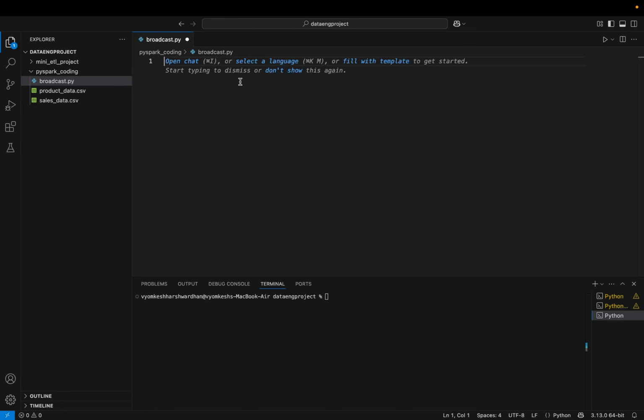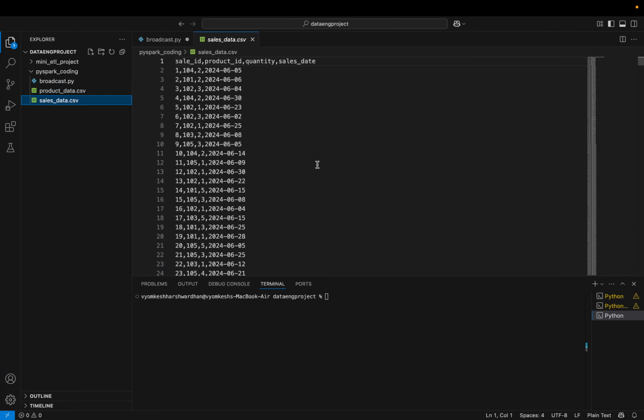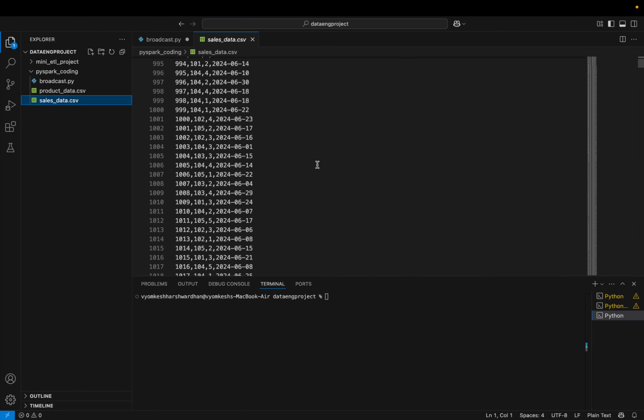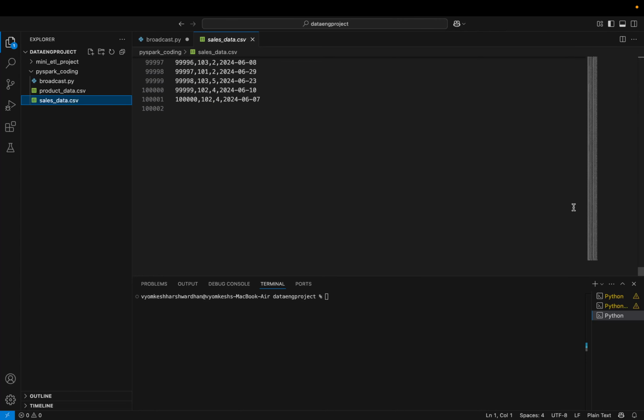Here you can see I have one broadcast.py file in which I am going to write the code, and there are two data sets. The product data CSV is a very small data set, but when it comes to the sales data set, you can see it's a very large data set. I can show you how much data it contains. You can see here it's 10,000 lines of data.